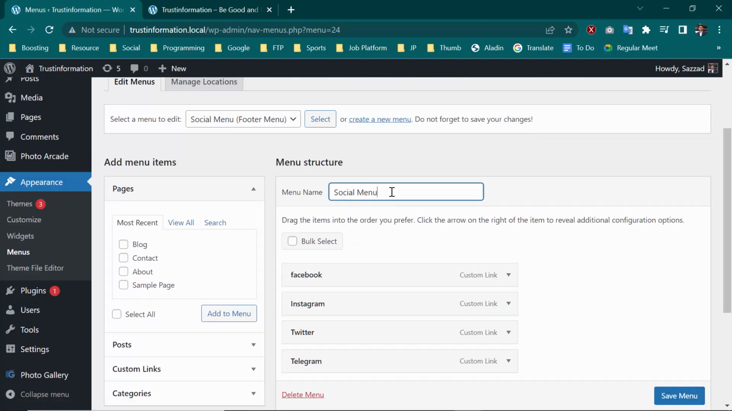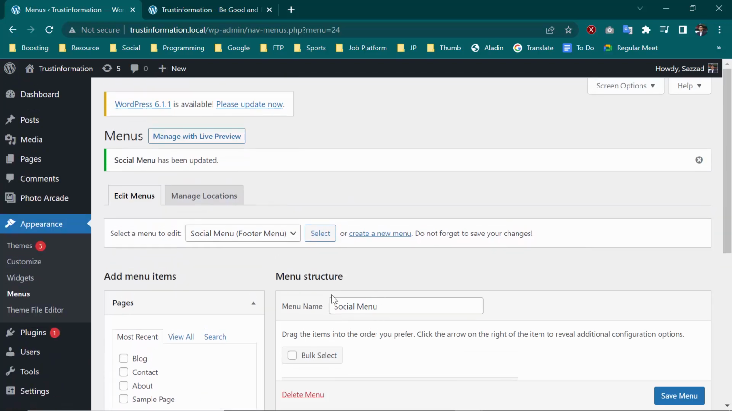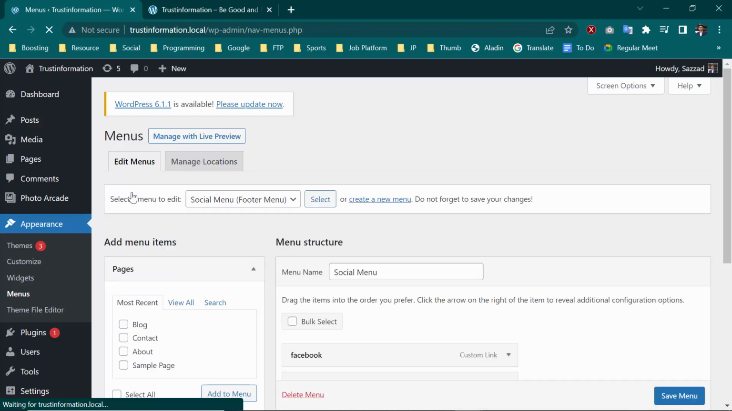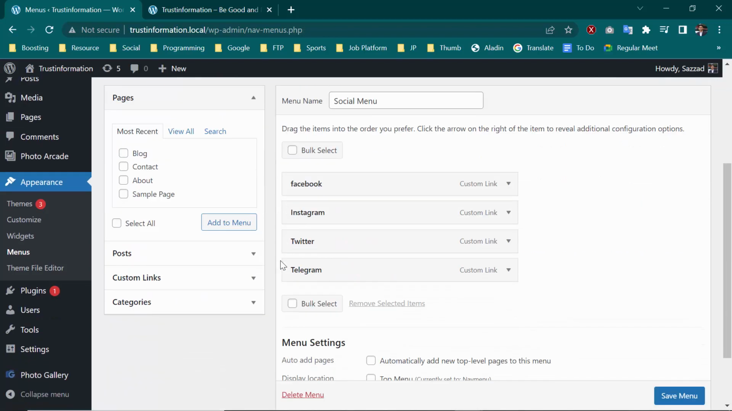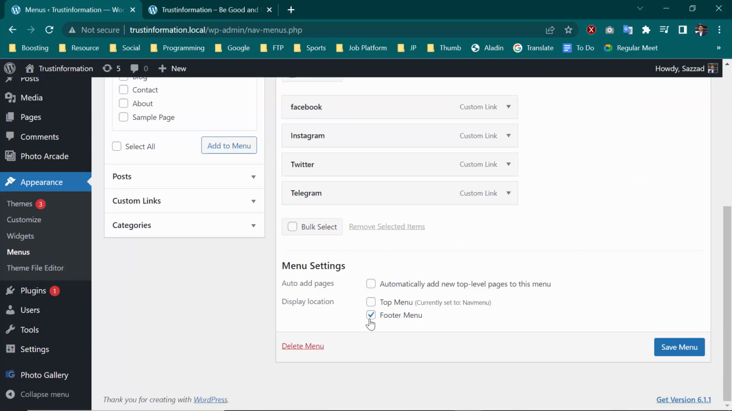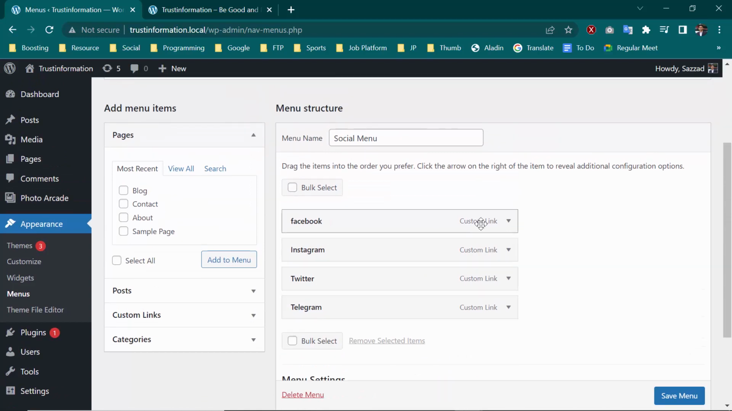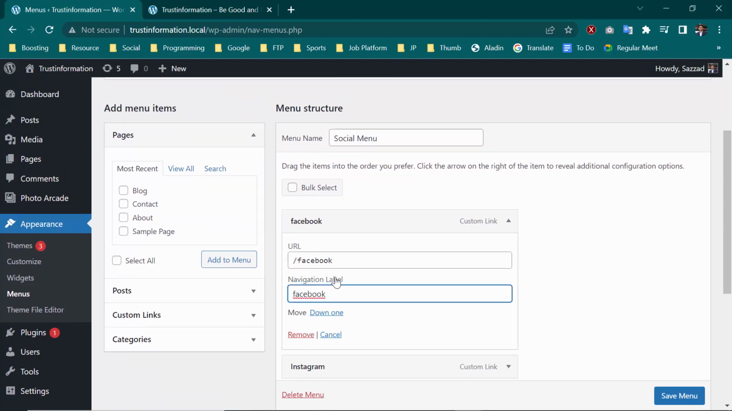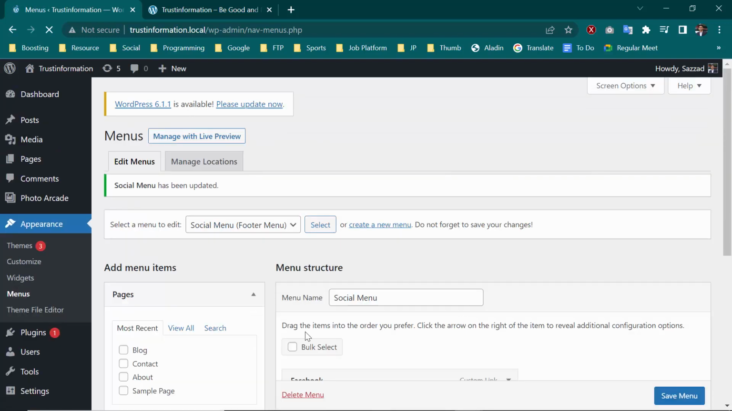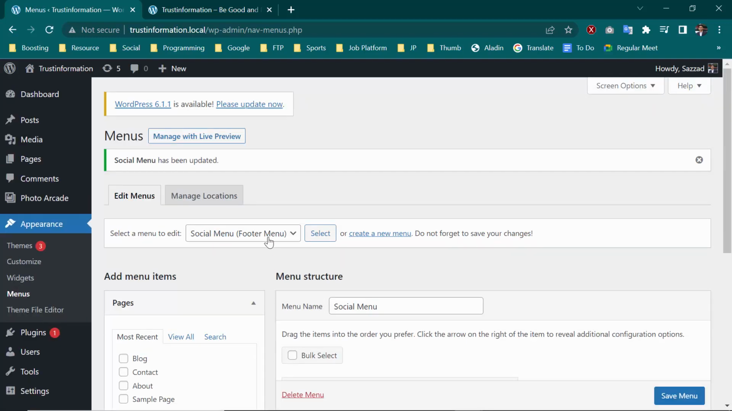So we created two menus. We edit menus. Our footer menu is our social media menu. Facebook has to be uppercase. This is our social menu for footer, and then our main menu for top menu. Now we're going to display this.